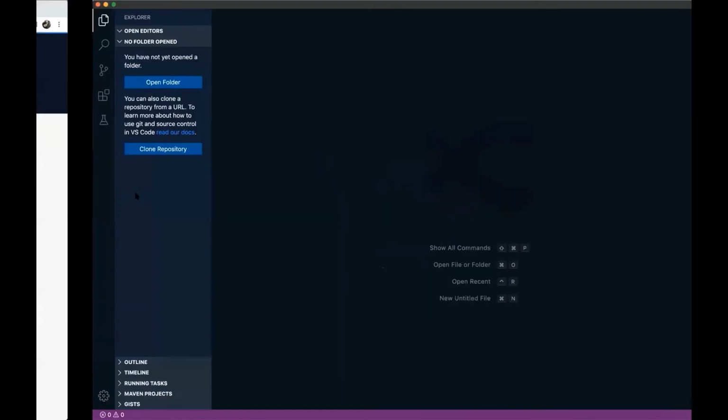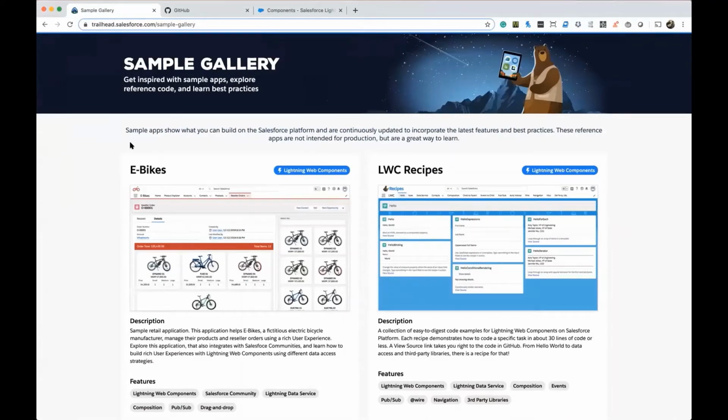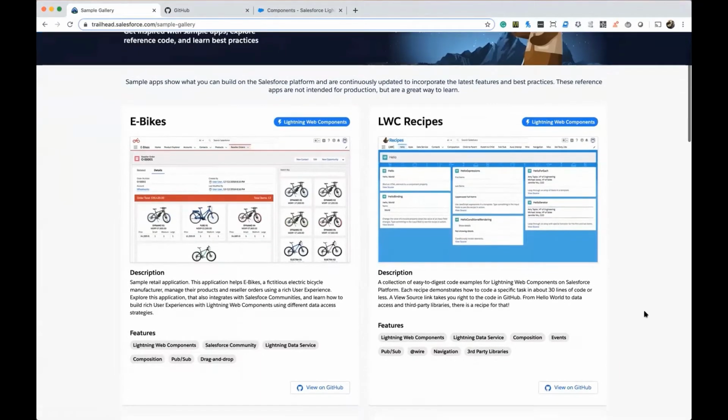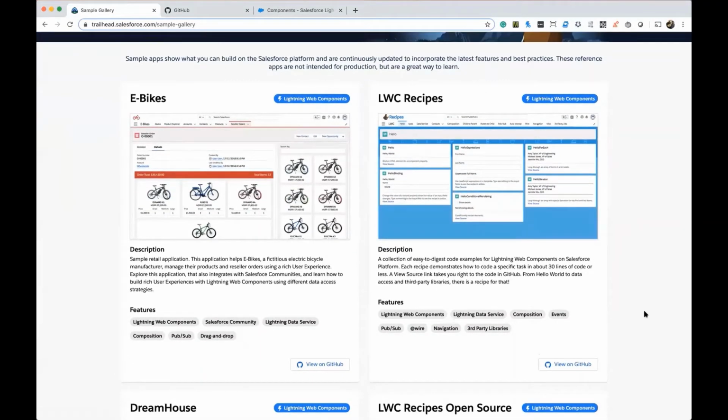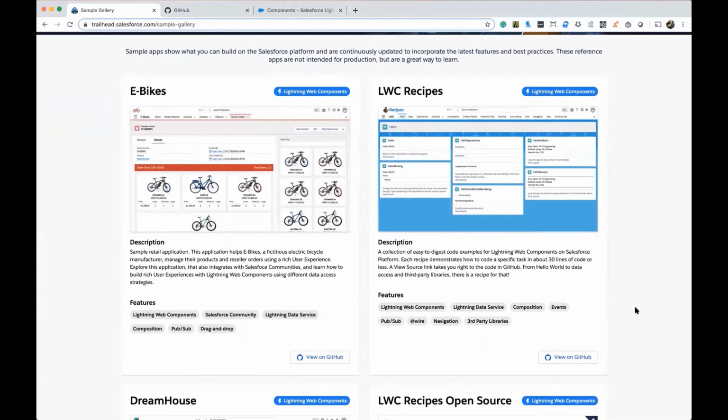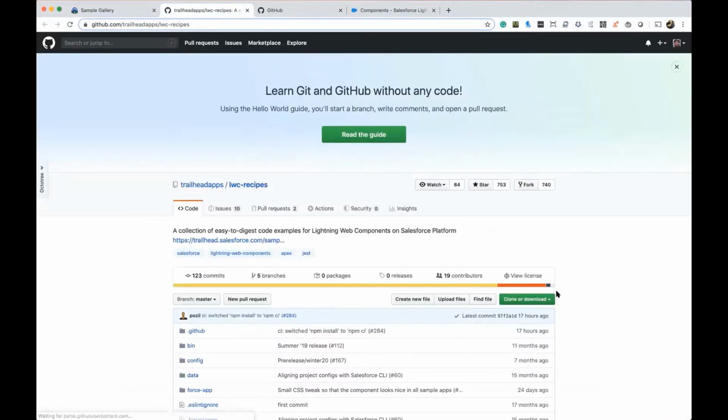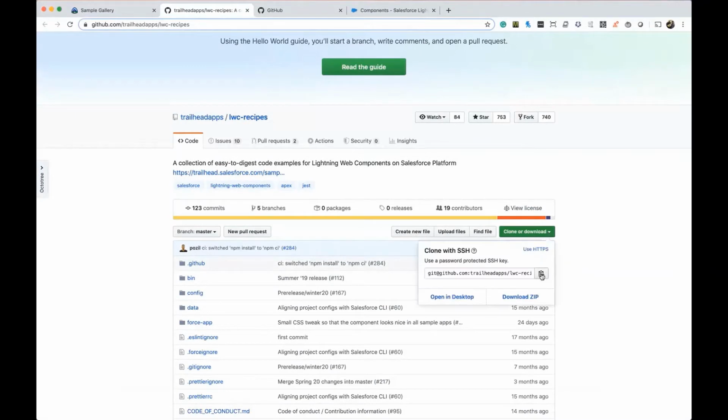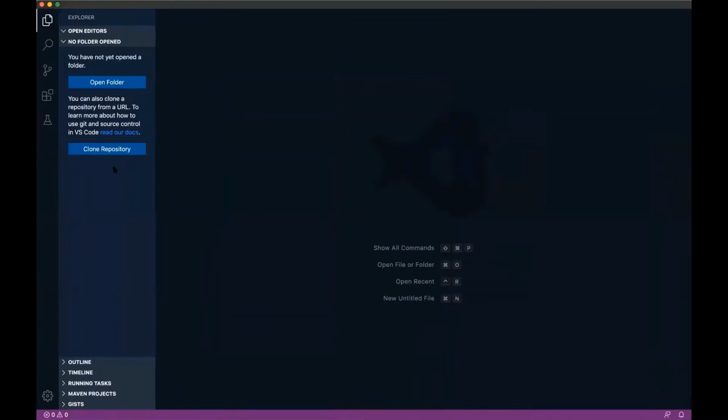So let's do that. I'm currently in sample gallery, which is one of the Salesforce Trailhead's site from where you can get some reference applications, which you can use to find your day-to-day use cases. And then you can use that reference code in your projects. So for instance, I'm using the LWC recipes here. So when I click that, I can go here and I can copy this GitHub URL, and you can see that I can check out the code right from my Visual Studio Code.